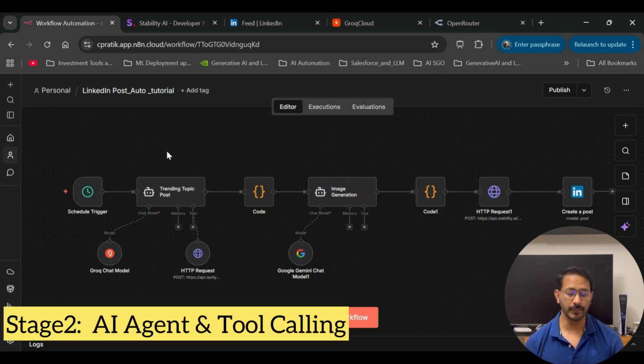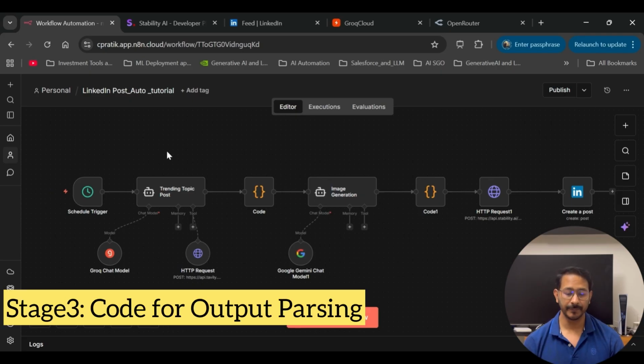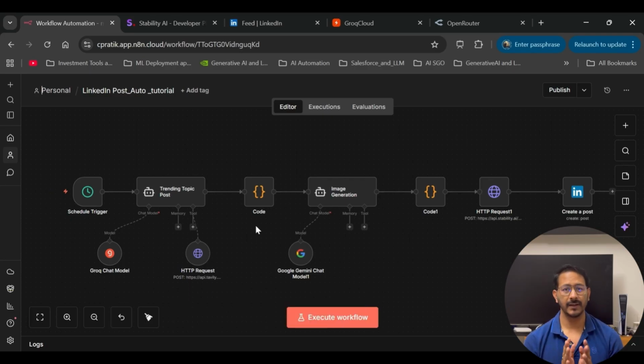Stage two is the AI agent and the Tavily tool, which has been used for the real-time web search, and the LLM that will curate the content and then create the content automatically. So that's where stage two is. Now, stage three is where the coding is happening, which is here. This is a simple code where we are parsing the content that the LLM has created and cleaning that into an output that is well known for the next nodes.